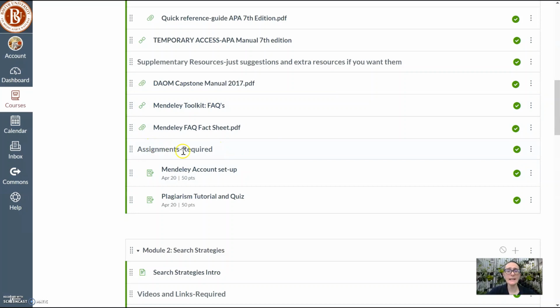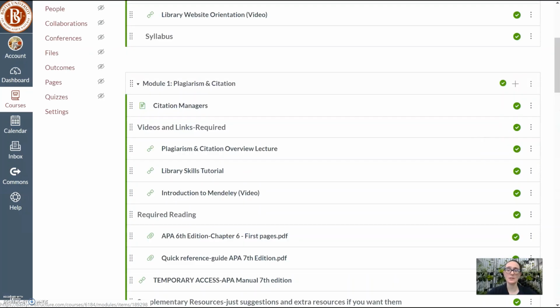And then finally, at the very bottom, you'll find the assignments. And this, of course, also says required. And you'll be able to enter your submissions through these sites as well. So that's how that's going to go.